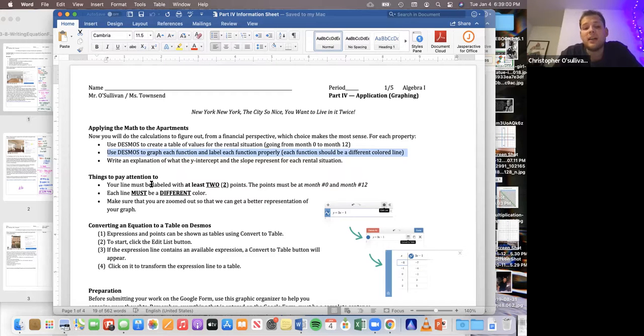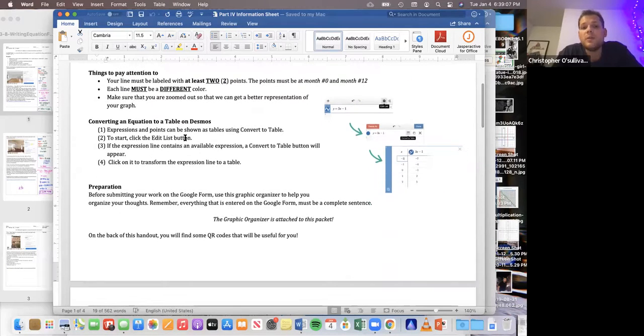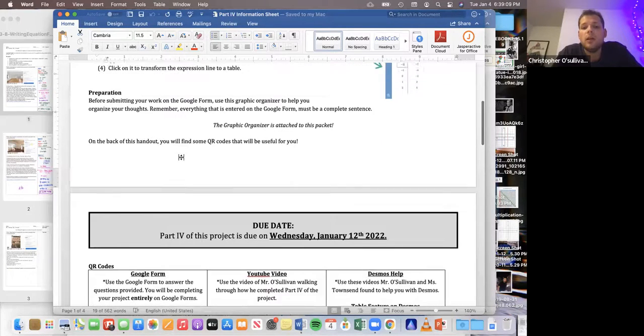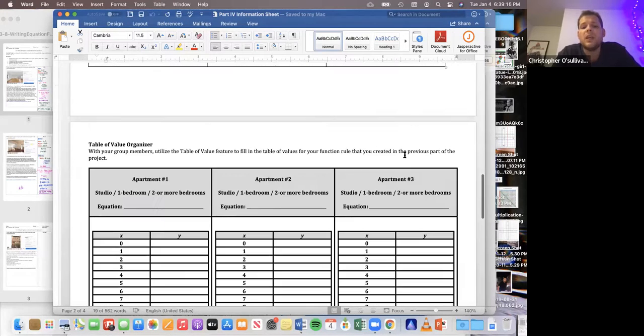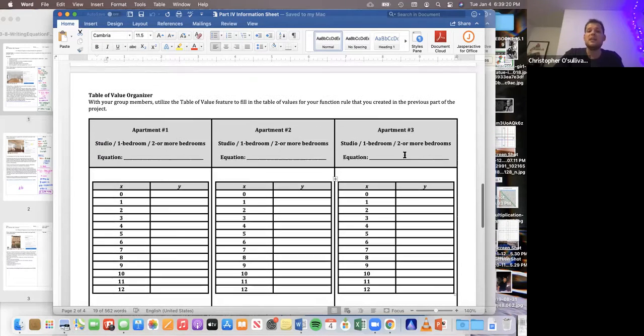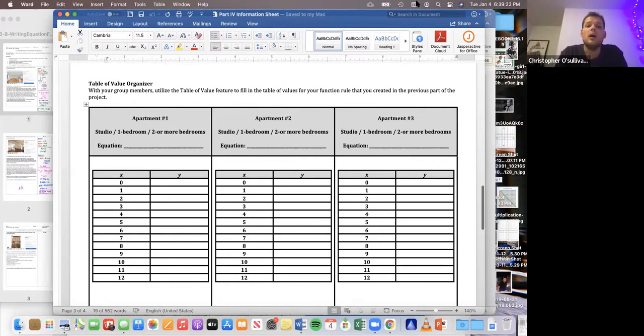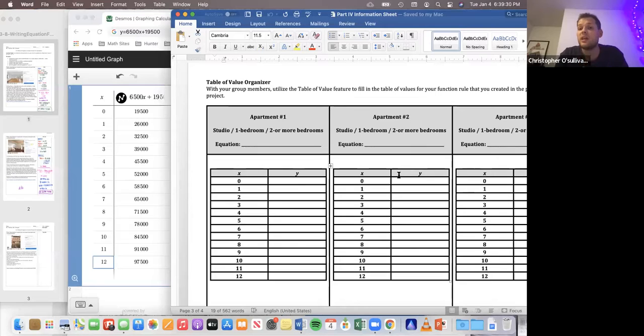Each line must be a different color. Make sure that you are zoomed out so that we can get a better representation of your graph. So now we also went over how to convert the equation to a table. This is due on January 12th. The YouTube video QR code is going to go right here, Google Forms here, and then some Desmos help. But what you're going to be doing in your groups is filling in this table of values. So for apartment 1, I would then fill in 19,500, 26,000, all the way up to 97,500. And then I would do this for the other 2 apartments as well, using Desmos, of course.